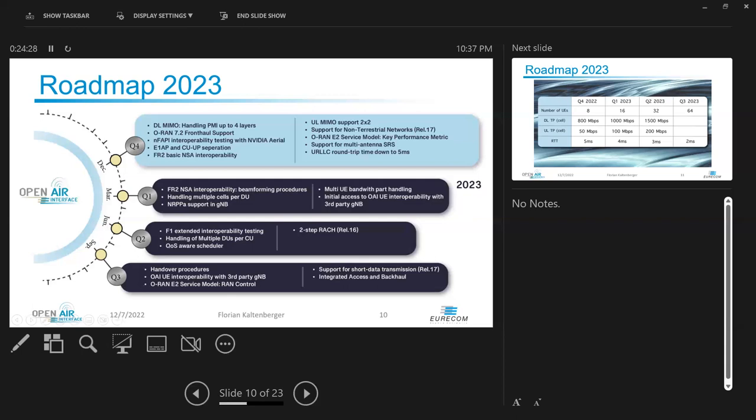As I said, multiple cells per DU. That's kind of important for deployments. NRPPA for localization. And I mentioned the UE project. So that's the goal for the first quarter next year, that we have OAI UE interoperable with a commercial COTS.